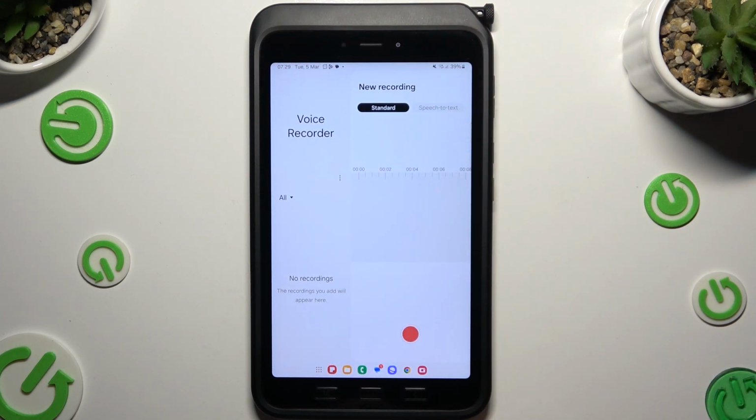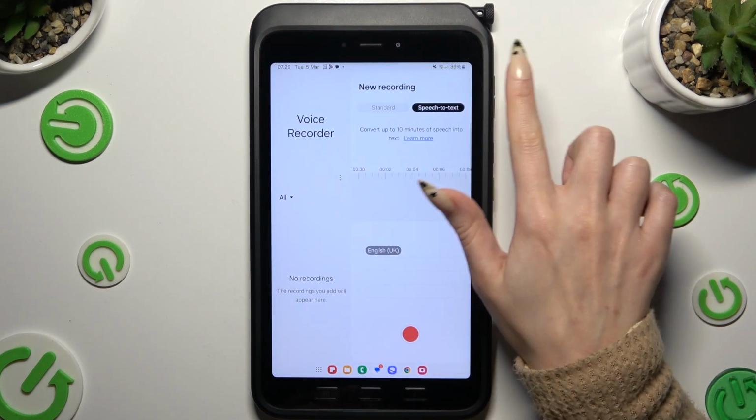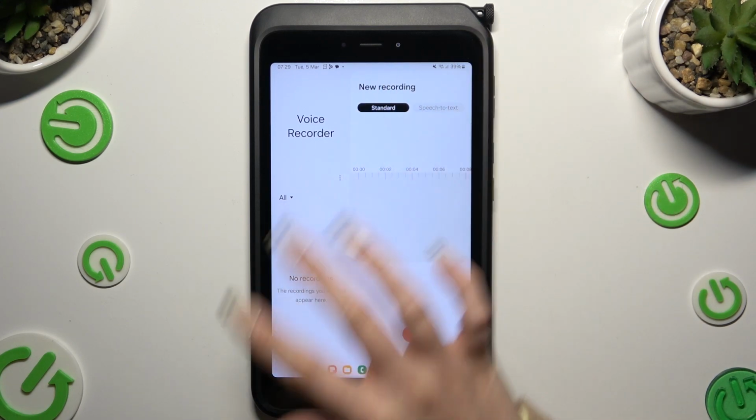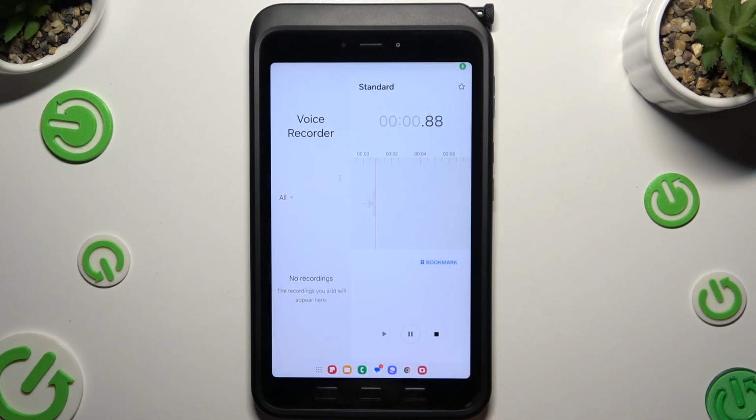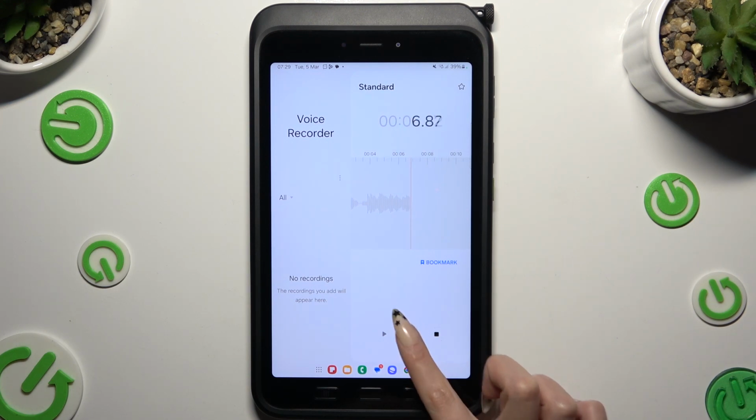Now you need to select standard or speech to text at the top, and when you're ready, tap on this red button. As you can see, recording is on. To pause it or unpause it, use the same middle button.